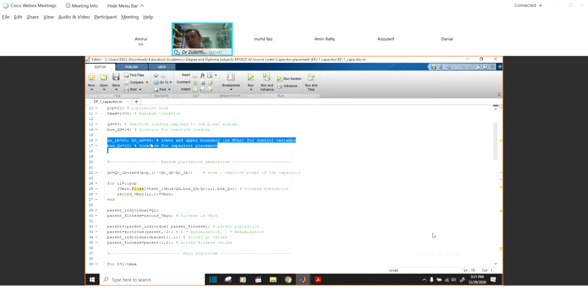So this program EP will try to find the best value of QC within 20 until 40 mega VAR only. So dia ikut range yang you set lah. Kalau you set daripada 20 sehingga 100, dia akan cari daripada 20 sehingga 100. Mana satu yang paling bagus.